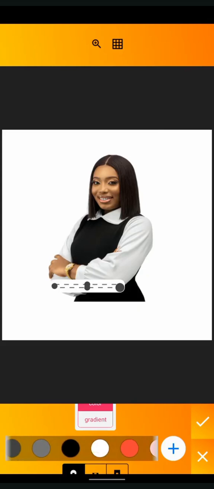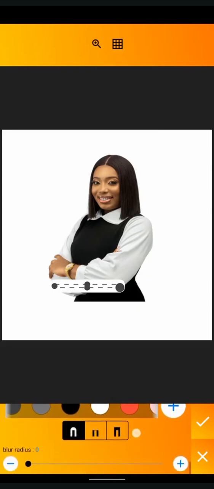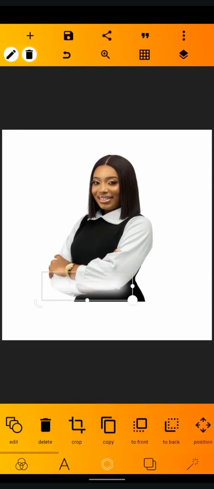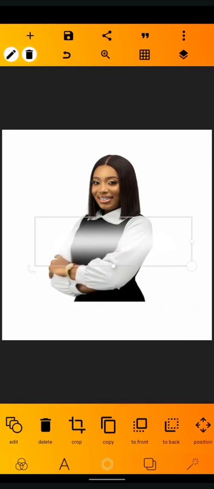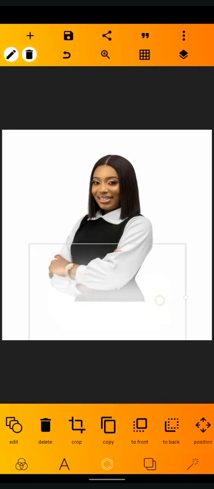Then I scroll down and go to blur radius. I increase the blur radius to the fullest. Then I click good. So I'll just keep dragging it so you can see. Now if you see, as I placed it on the image, it has not completely taken off the edge.